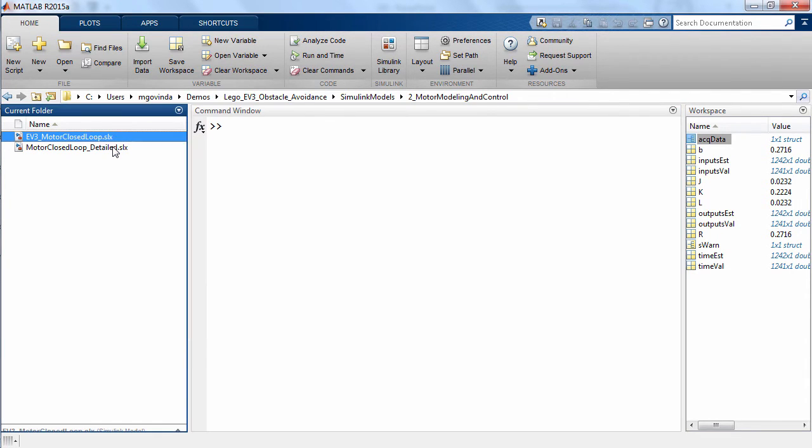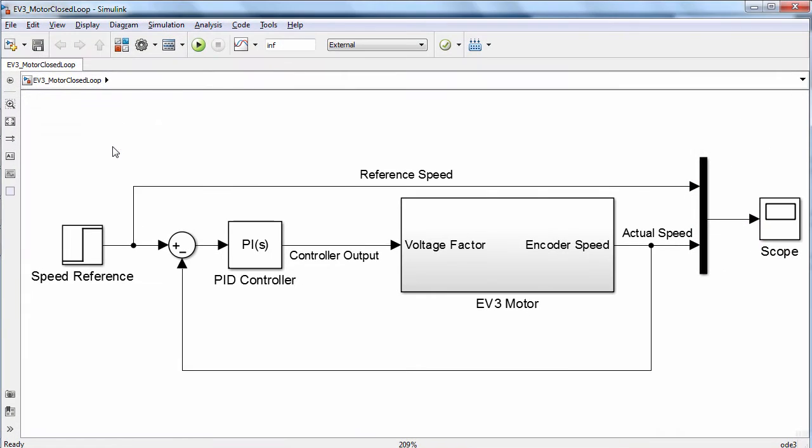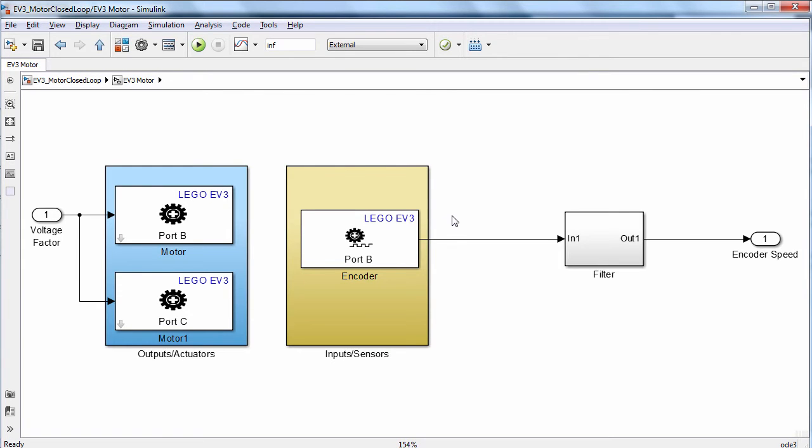Now that we had created the mathematical model for this specific motor, we were able to tune the PID controller in simulations. Then we created this model, which implements the PID controller and uses the actual encoder data from EV3 motor.